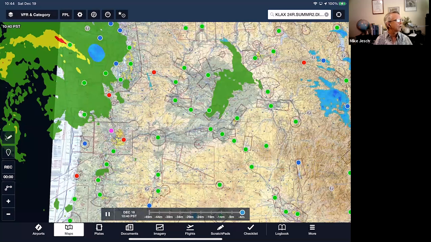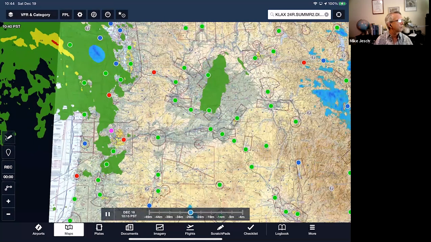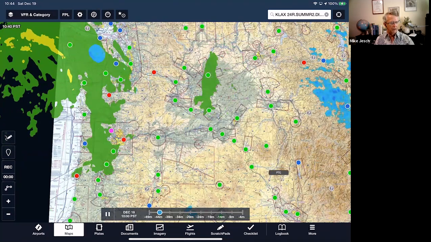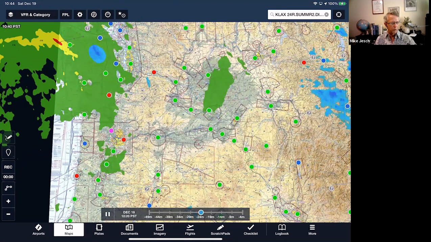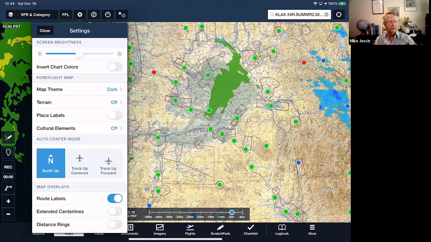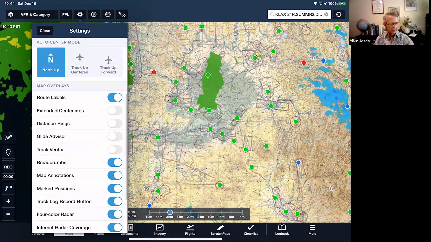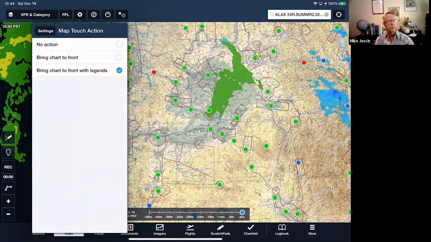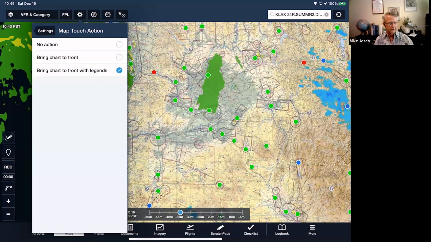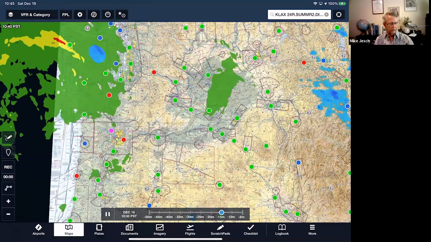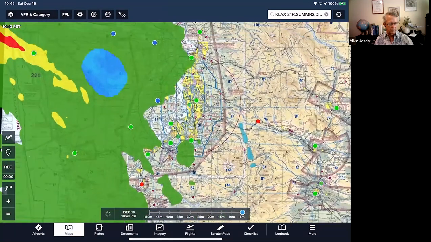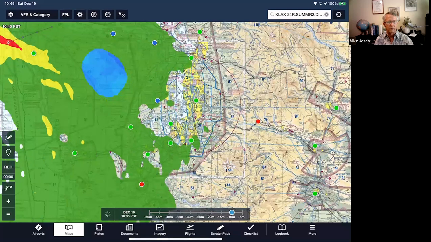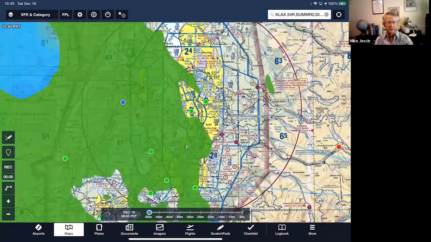Okay, it looks like we're up to date with that. Please repeat how to see the TAC chart legend. Okay, let me just hit that one real quick for you, Harry. Go to your settings here and scroll down. We're going to go to the map touch action, and you're going to select bring chart to front with legends. And now say we're going to zoom in on the Seattle area over here. We touch this chart and we change to the sectional chart. Actually, you have to be zoomed in enough.